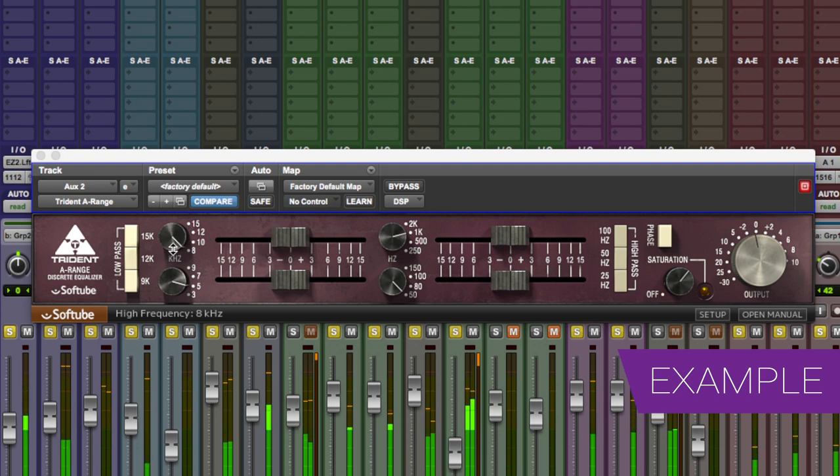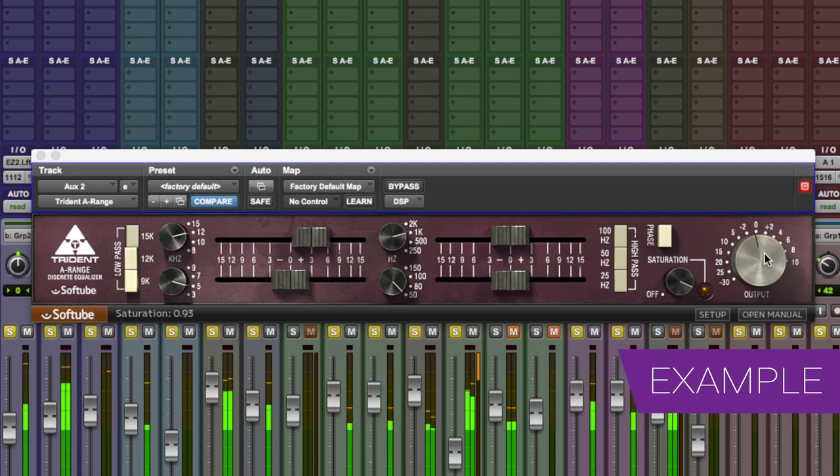Put a bit of 12k in. And low pass the top at 15. And let's push the saturation. It's had a little bit of weight, let's say about 150. Before and after.